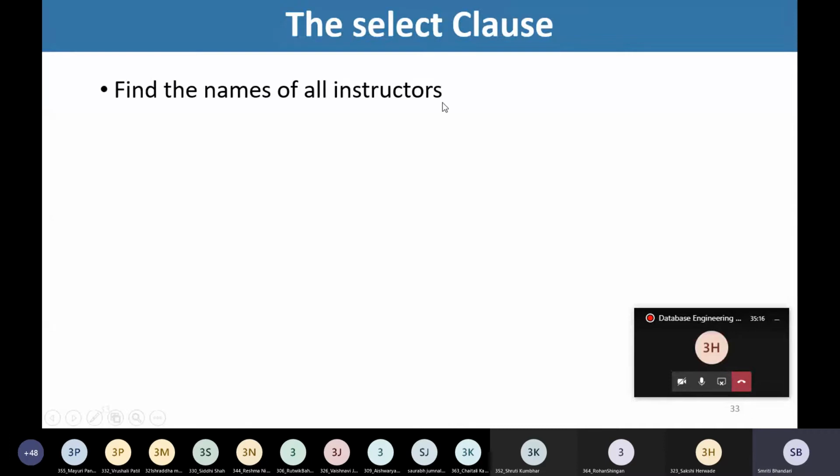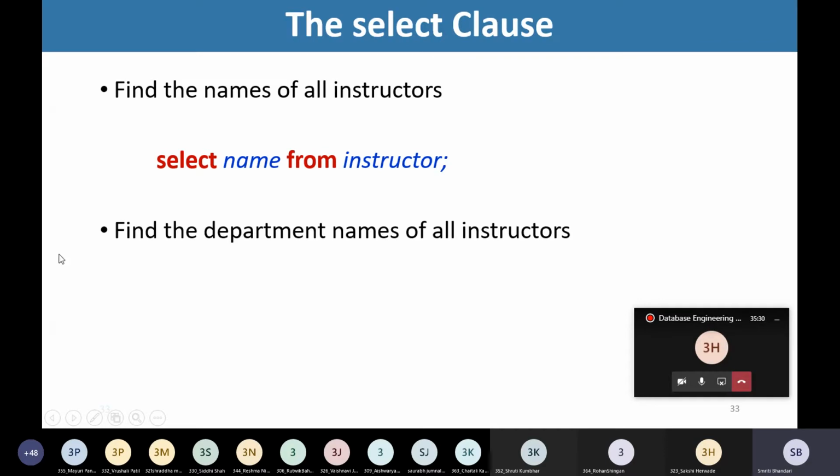Find the names of all instructors. So how can we write this statement in SQL? Select name is the attribute that we would like to extract from instructor. So simple it is. Let us try one more. Find the department names of all instructors.